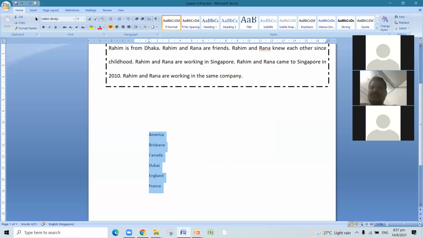So now I don't want this to be in this manner. I want it to be in descending. So in descending order, what letters or what country should come first? Sajib? Yeah. In descending order, which country should come first?